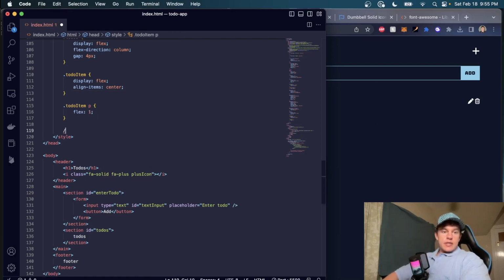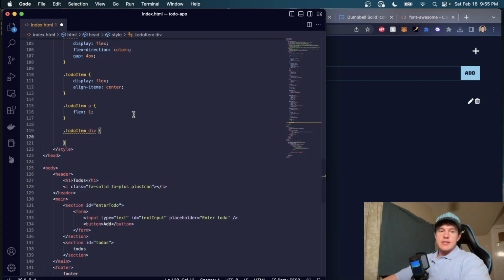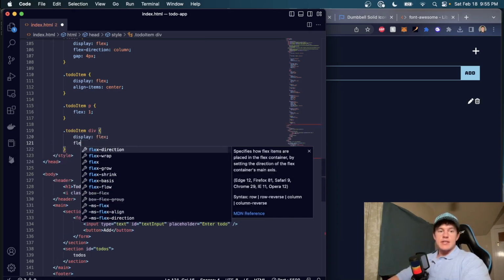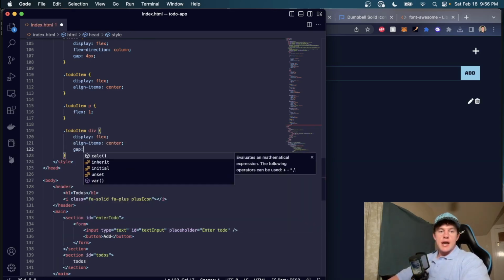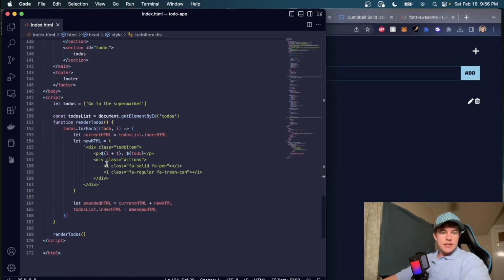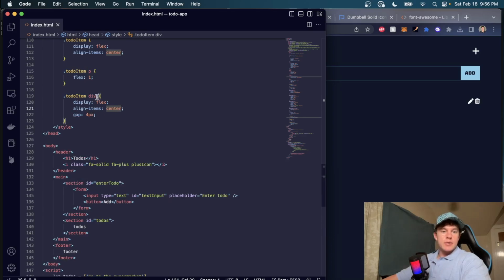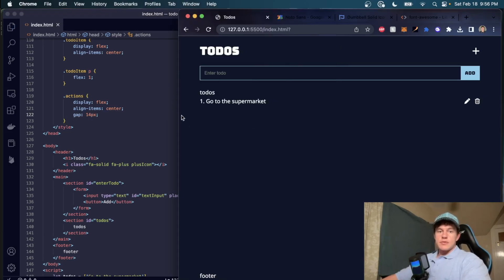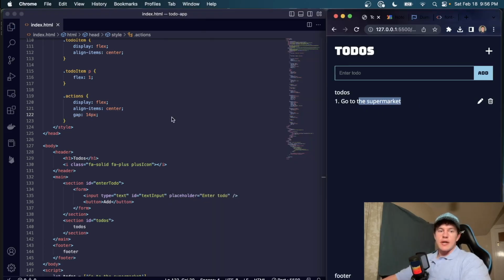We're going to now target the to-do item div, which is the division that contains those icons. We're going to give this a display of flex and align items of center and a gap of maybe 4 pixels just to spread them out a little bit. Did I put them inside a div? I totally did. We actually named it actions, so we could just straight up target actions instead. And let's see if I make this 10 pixels, does that spread them out? It does spread them out. So we could say 14 pixels. So now we have that. We have our 2 icons at the end.